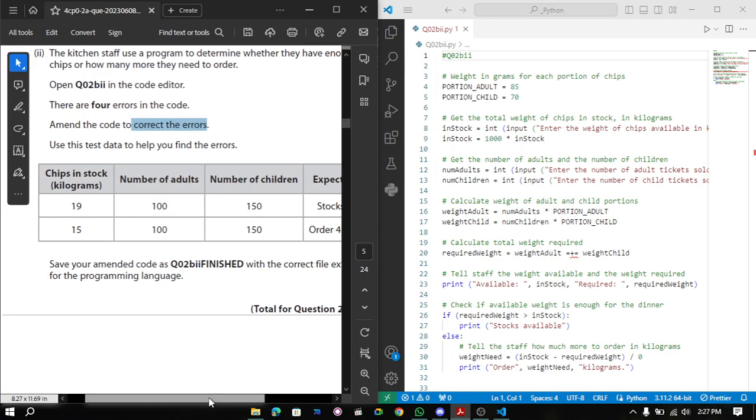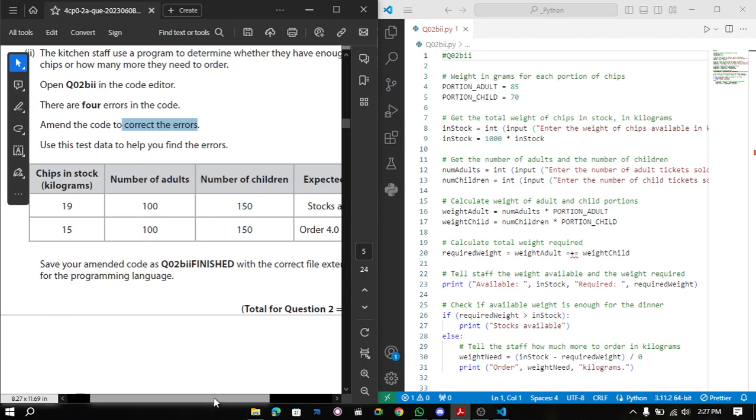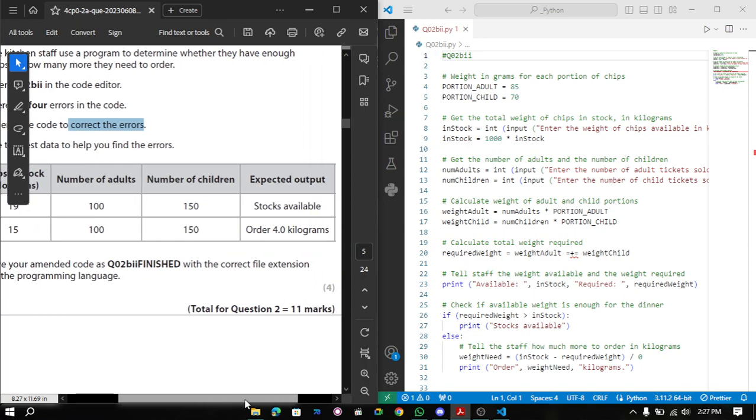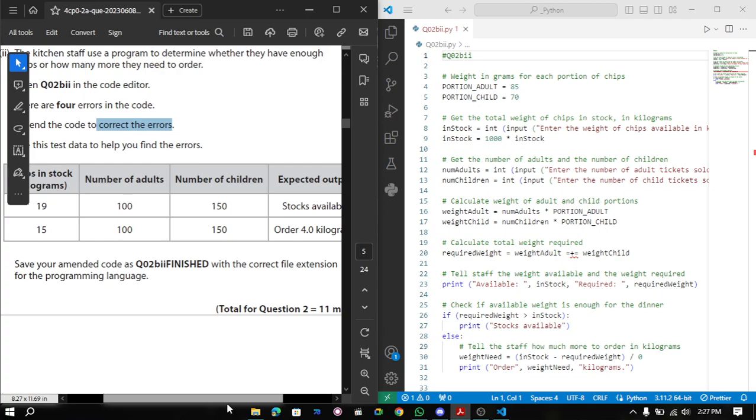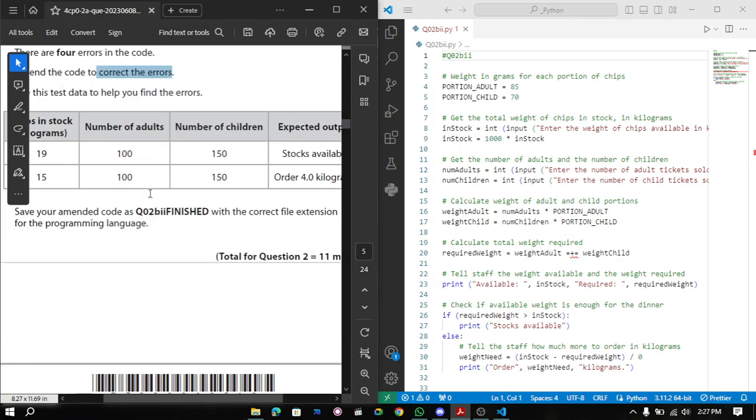Okay. Chips in stock 8 kilograms, 19 number of adults, this. They have given you some data over here, so you have to use this test data to find out the 4 errors in the question. Okay, so here let's go through the question. Protein adult 85, protein child 70, in stock, integer input, no error here.